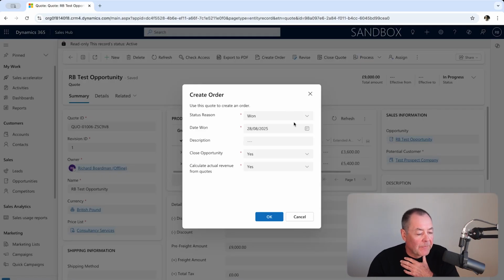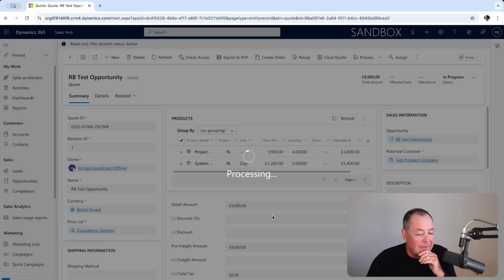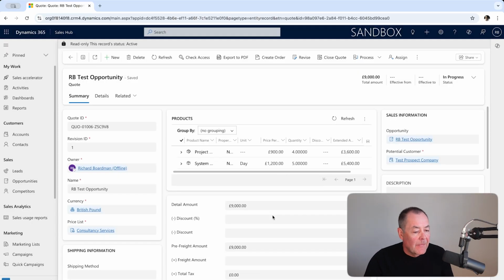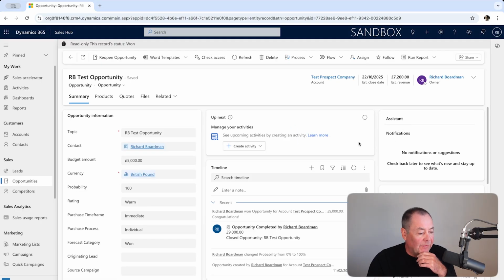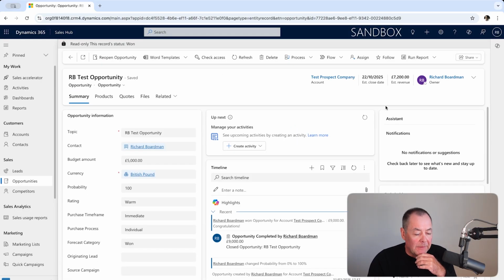So if I click on that, that will set the quotation to 1 and date 1. And what it will do is it will close the opportunity and calculate the actual revenue of the opportunity from the quote. So if I OK that, that's now generated my order for me. So that quote has turned into an order. If I go back to the opportunity record, I'll see that that is now recorded as 1, and the actual revenue rather than the estimated revenue, the actual revenue that sits behind this has been updated.